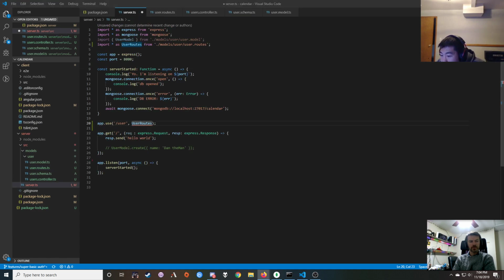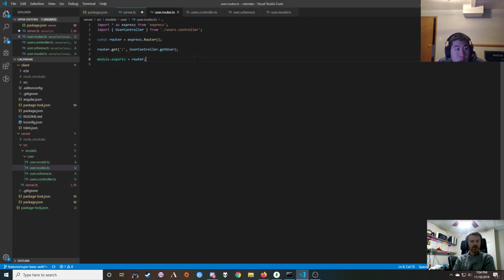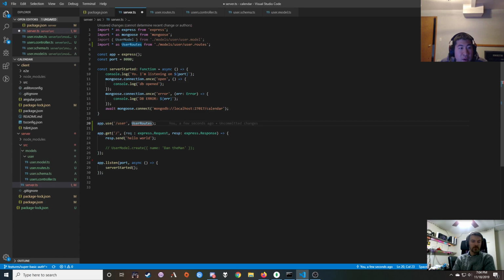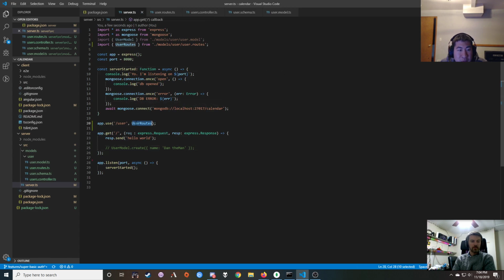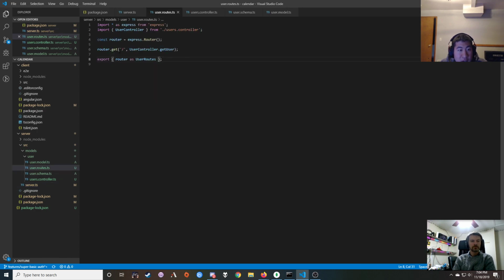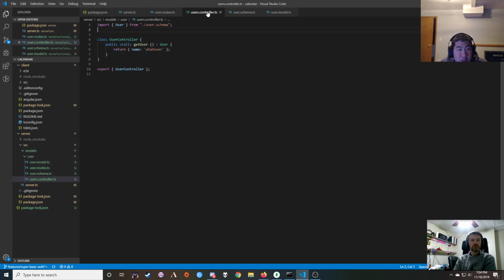Don't you just export router instead of going back to user routes on line 8? So you're just saying export router. Or you can do export as userRoutes. What if I do that and then import userRoutes from there? Does that do anything? Oh, it doesn't error. Okay. So theoretically, if we call slash user, possibly with an extra slash, then we should receive a name, whatever.